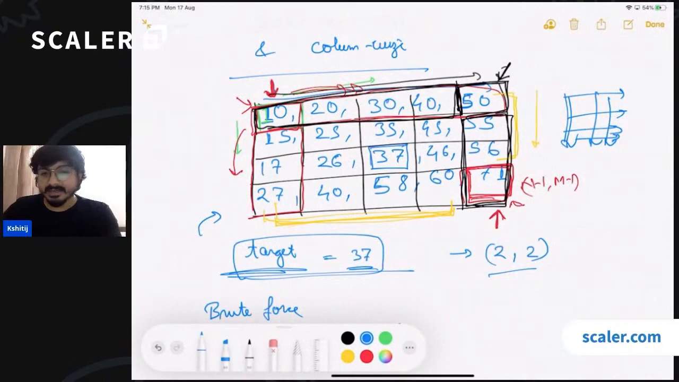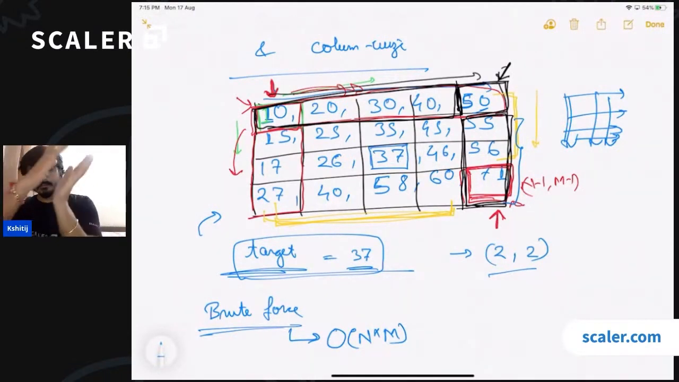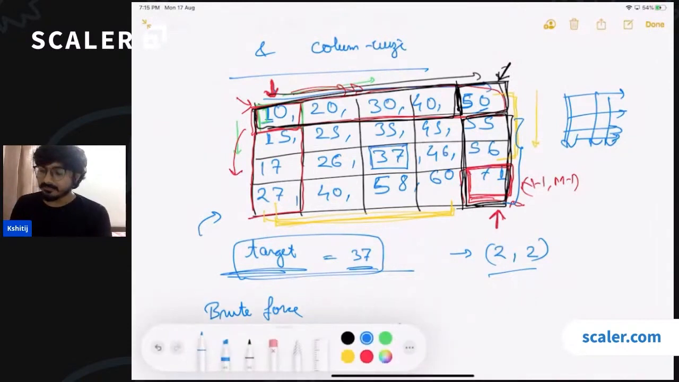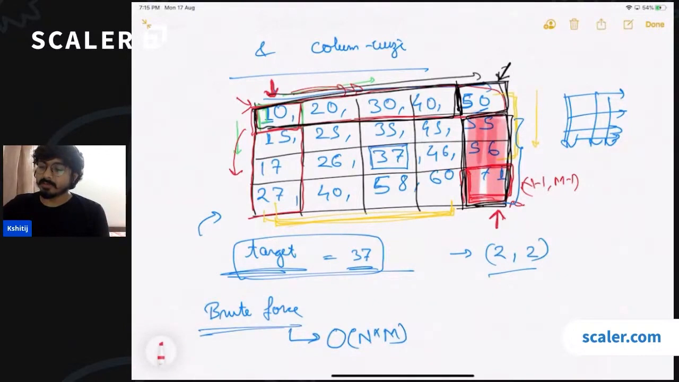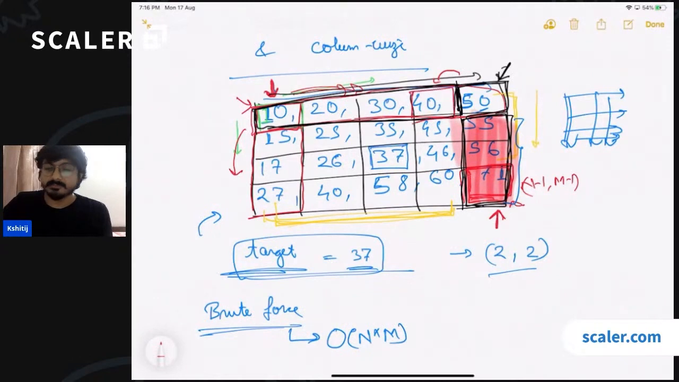So if the target is less than 50, can I say that the target will never be present in the last column? The column is sorted in ascending order, right? If the target is less than 50, all the elements in this column are definitely going to be greater than 50. So the target will never be present in this column. Now I am able to make a decision to discard some part of the search space. The search space has become smaller, right? All these values are now irrelevant. Okay.